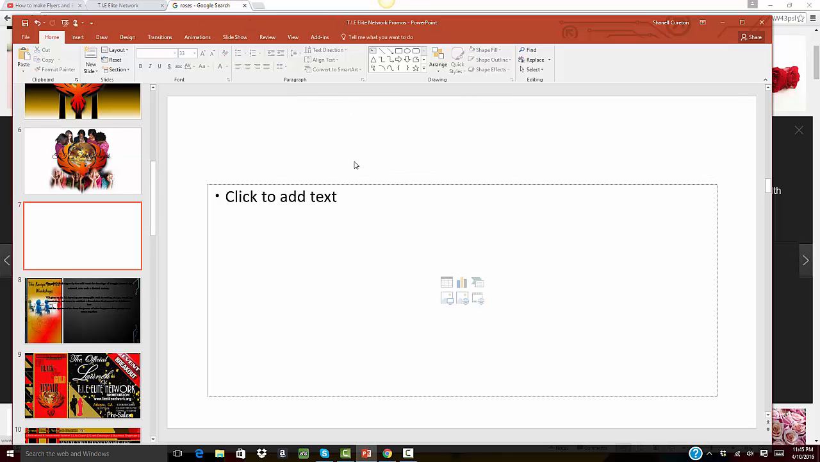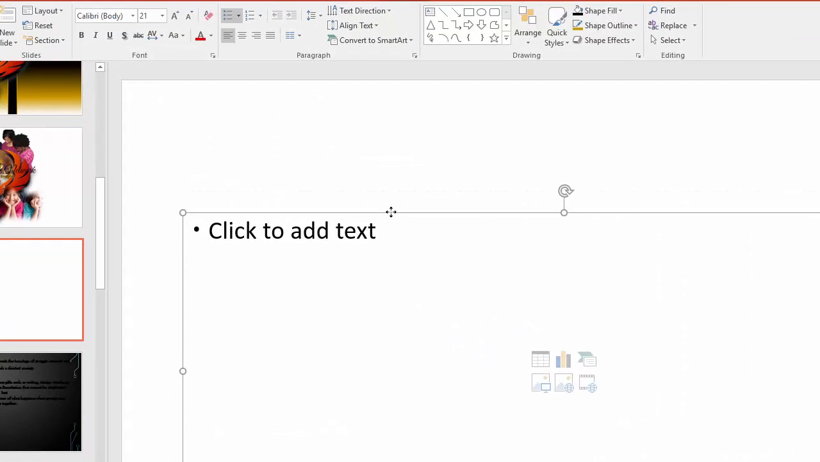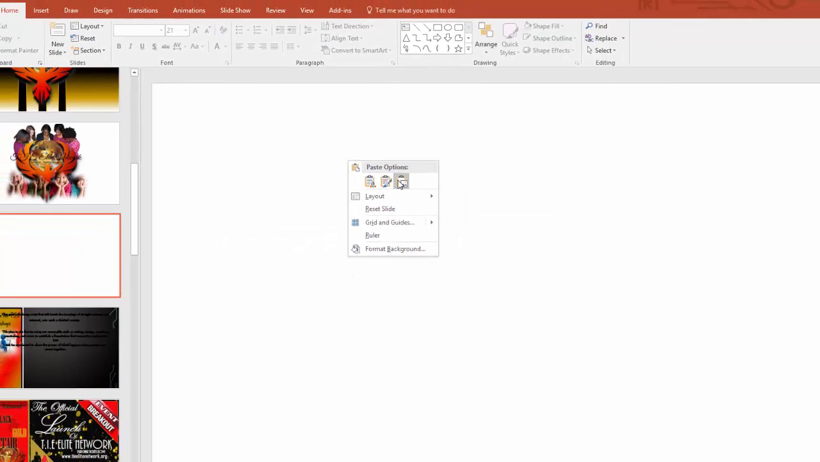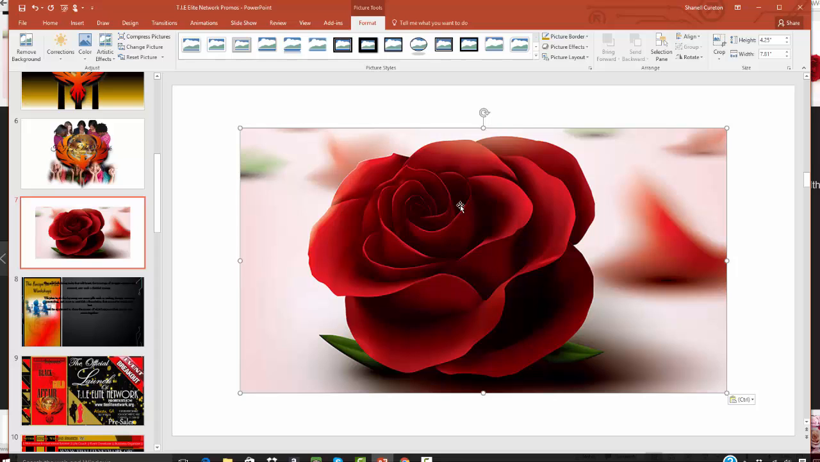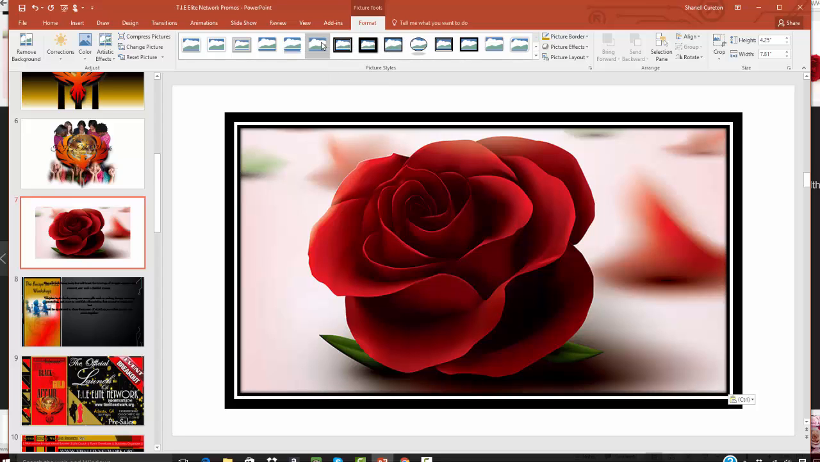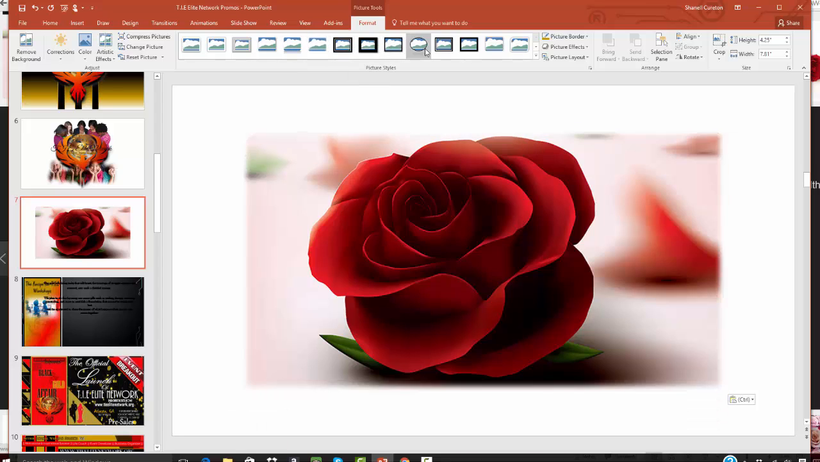And remember, I told you I always take these click to add text boxes off. So you can paste your rose up here. Now here's how we're going to Photoshop. Once you paste the image on your slide, you're going to double click the image. Once you double click the image, you're going to have a lot of different options that show up at the top of what you can do to the image.